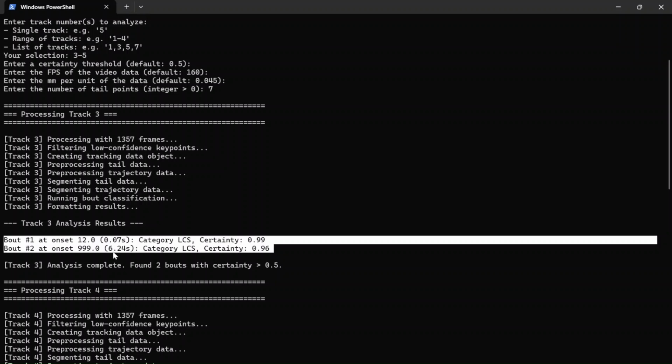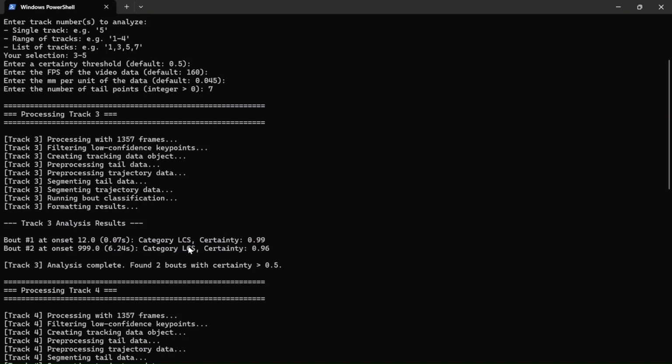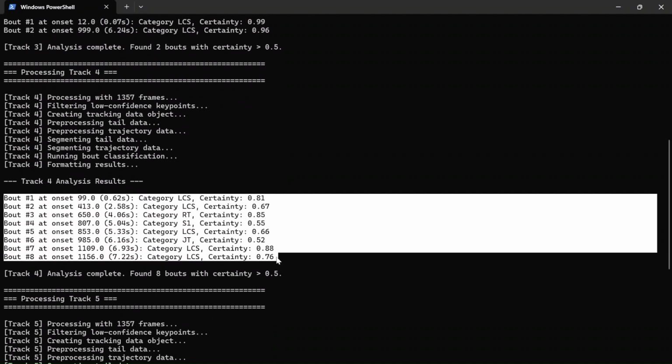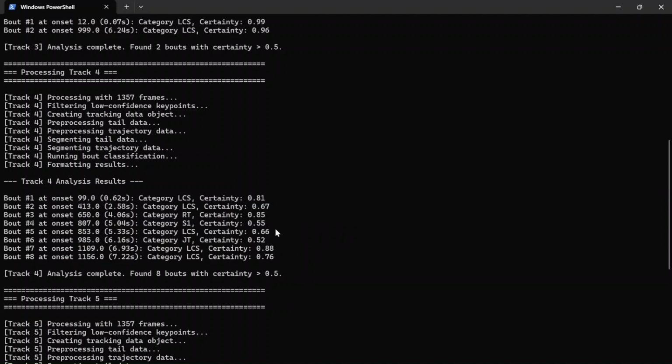To clarify, this video I believe was only about 8 seconds, so these are at 2 different ends of the video. We have the category for both. They happen to both be LCS, as well as the certainties. We had 99% certainty for the first one and 96% certainty for the second. If we take a look at track 4 here, we can see that there were some more bouts in this one. They occurred at a range of different times across the video, and we got a range of different categories. So we got RT, S1, LCS, JT, some different categories, as well as their associated certainties on the right.